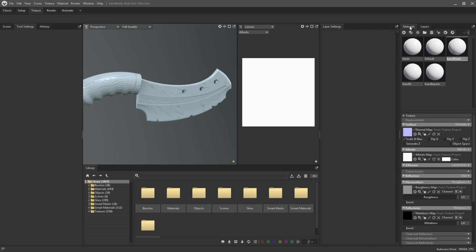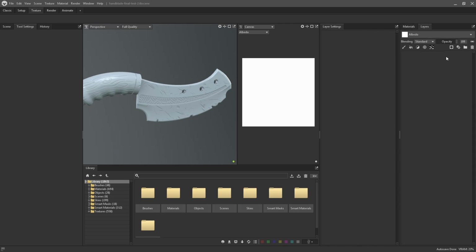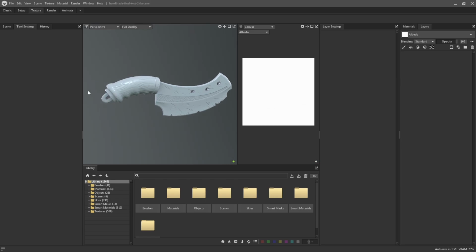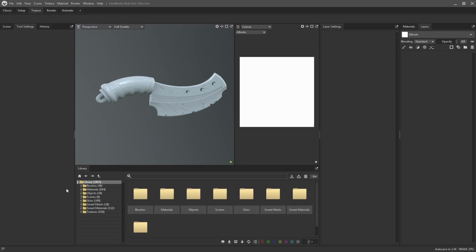So let's select our material, which is that one, of course. We've got the albedo selected, and we have no layers, nothing at all assigned to our material. At the bottom here, you've got the library window, which is where you're going to find most, if not all, of your materials that you're going to be working with in Marmoset Toolbag, just like you would in Substance Painter.